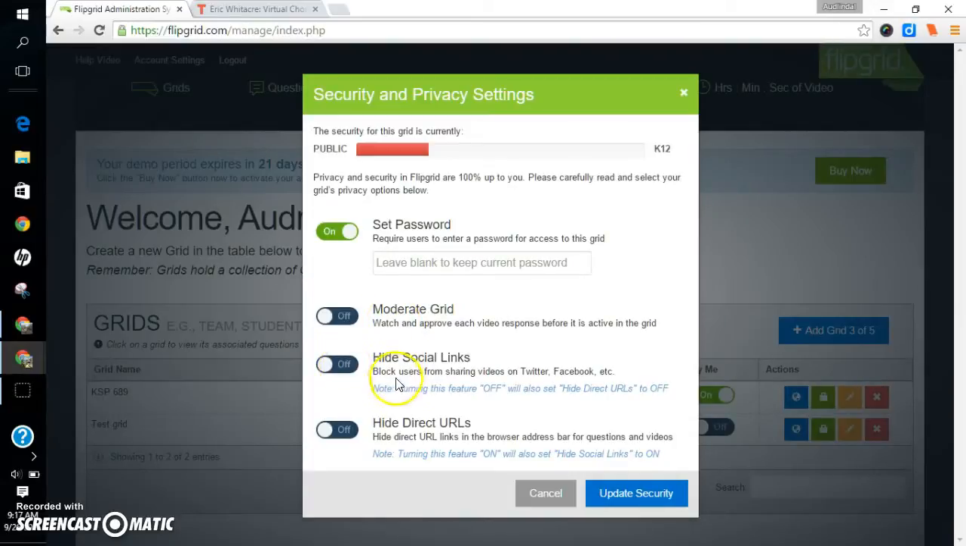Hide social links. That's awesome because Flipgrid comes with links to directly share out to Twitter or Facebook, but I don't want that for high school students. I think that could lead to some trouble. So I'm going to turn that off so they can't click on a link to automatically share.